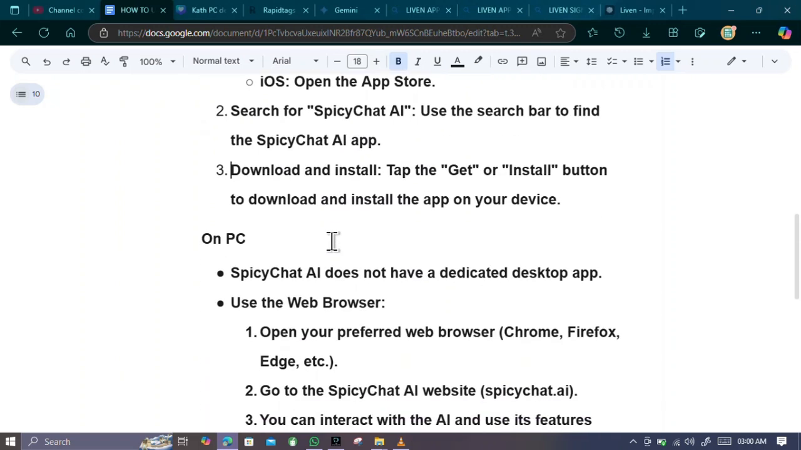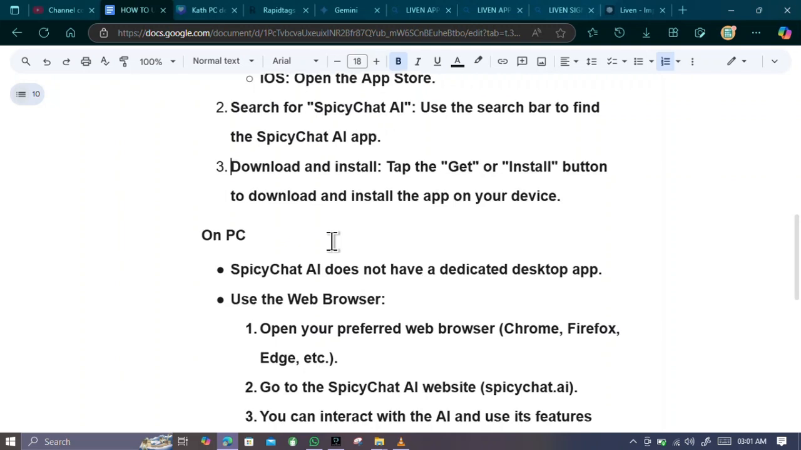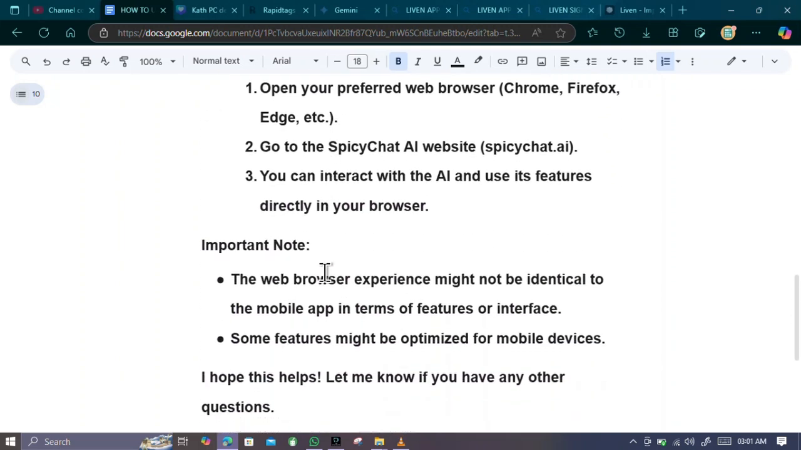Now on PC, Spicychat AI does not have a dedicated desktop app, unfortunately, so you cannot download and install it. You can only use the web browser. By opening your preferred web browser, go to Spicychat AI website spicychat.ai and interact with the AI and use its features directly in your browser.